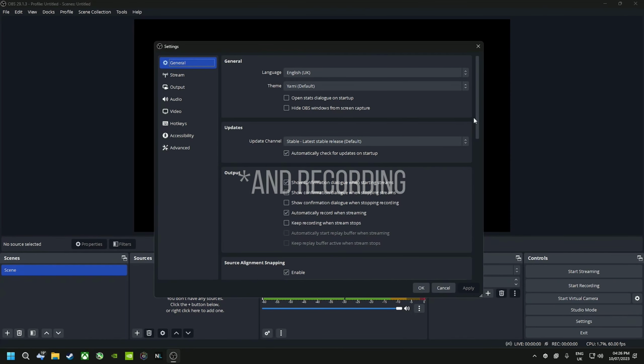So in general, I would always advise people to put on show confirmation dialog when starting stream. When you have this on, you'll get a pop-up saying, do you want to start streaming? If you don't have this on and you accidentally click the go live button when you don't mean to, you'll be going live. So you always get a pop-up if you do want to go live. For example, if you want to cancel going live, you can.